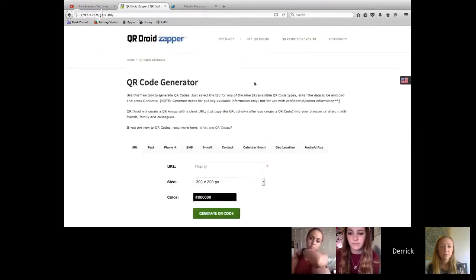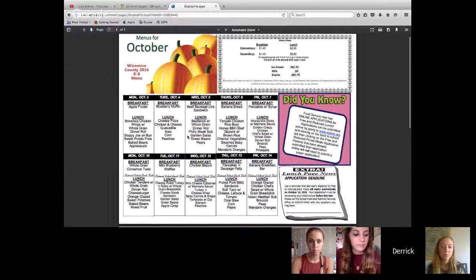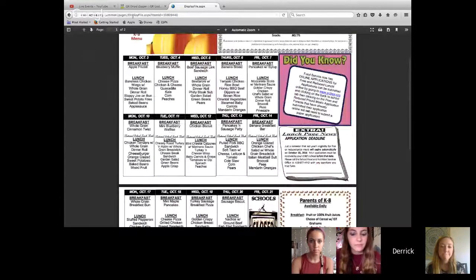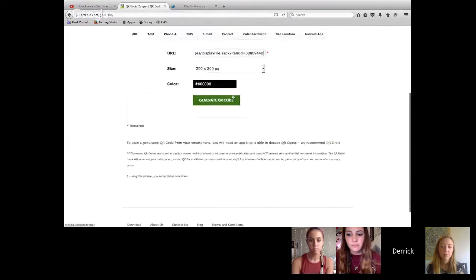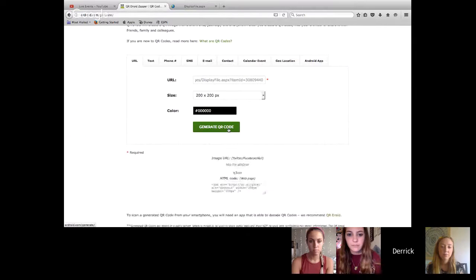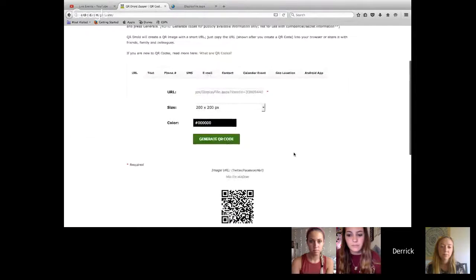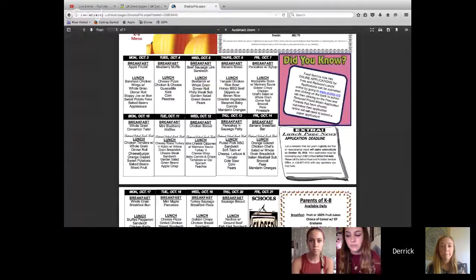So let's say that I wanted to share my lunch menu with my students and their parents and or guardians. I simply can pull up the lunch menu. So here's the Wicomico County lunch menu for October. I can copy the URL and paste it straight into the URL tab there. And if I want to change the color, say I want to make it red, and then I simply just hit generate QR code. And you can also make them larger or smaller if you'd like. And now I'm going to take it off the screen share so I can show you all how to scan here.